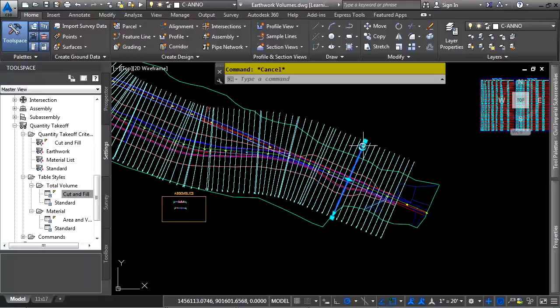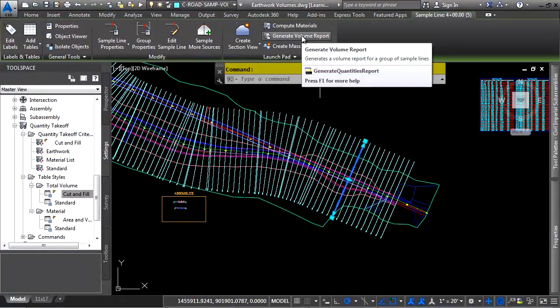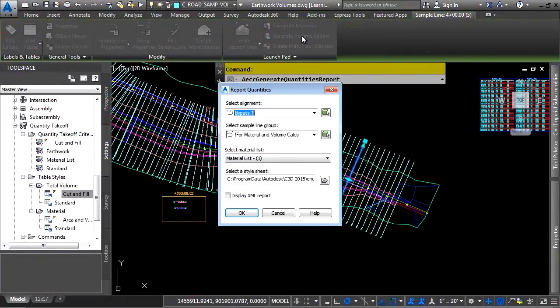To do so, I'll select my sample line again, and from the Launchpad, I'll choose Generate Volume Report. Verify that the alignment is set to bypass 1 and the sample line group is for material and volume calcs. And as far as how to report on these, there's something called style sheets. So what's first going to happen is Civil 3D will create an XML report, and then a style sheet is used to report on that XML data.